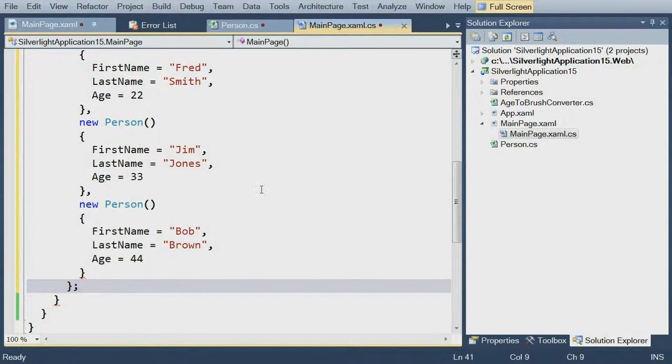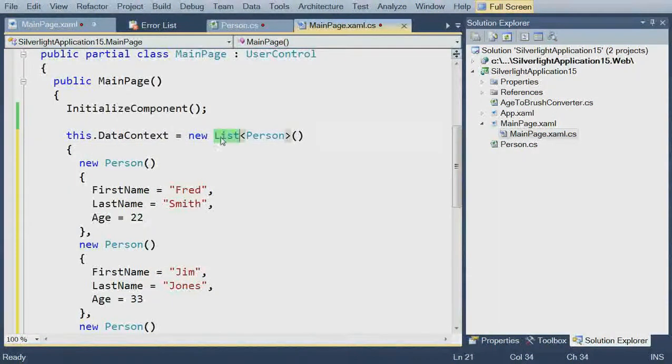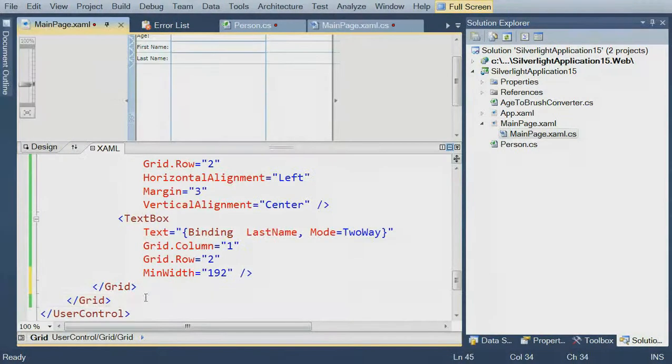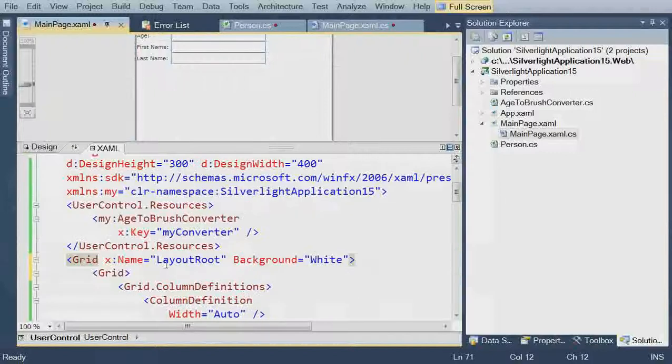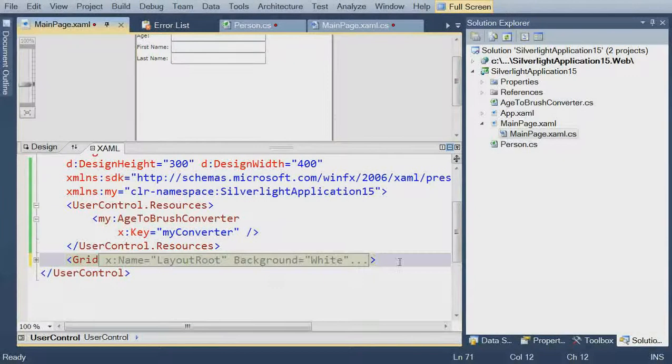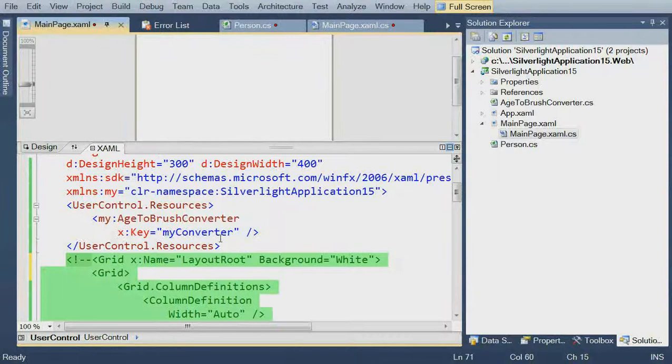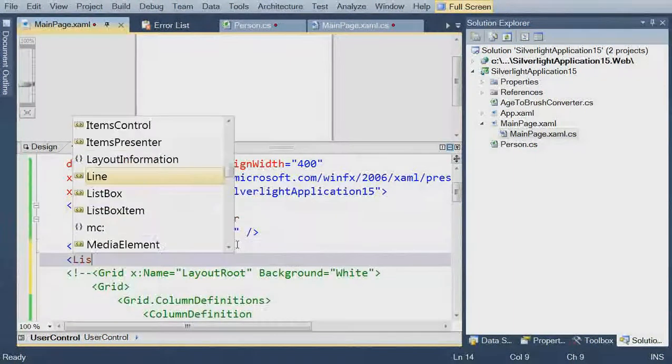Okay, that should be better. So we've got a nice list of people now. So what could we do with that? Let's go back to our user interface and take this grid that we currently have. I'm just going to collapse that down and comment it out, which I can do with Control-K, Control-C in Visual Studio. And instead, let's have a list box.